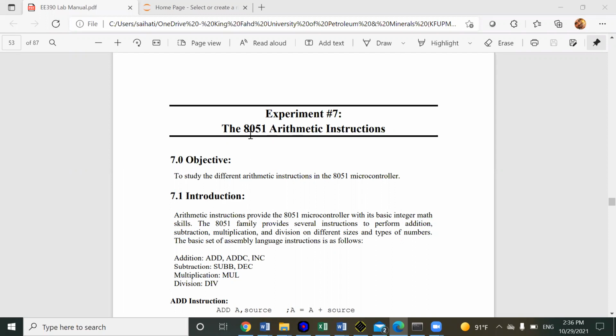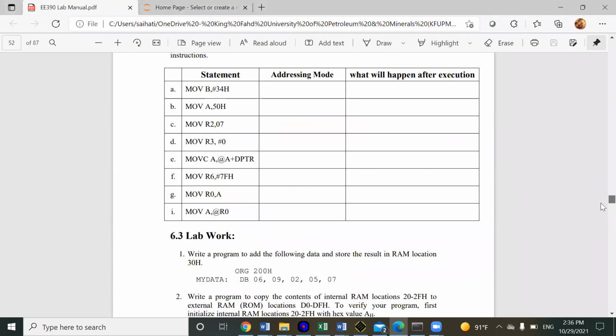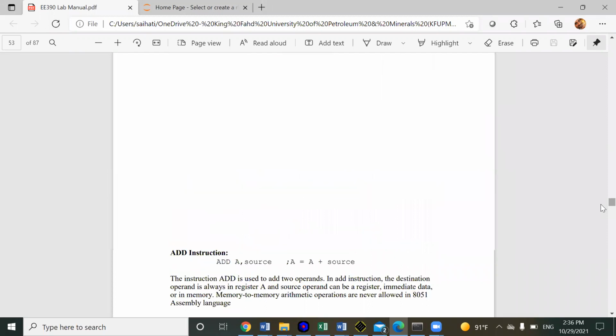This is experiment 7 about the 8051 arithmetic instructions. So we will combine the knowledge that you have gained today or in the lecture with the addressing modes that we have done before. So just briefly, I will go over some of the instructions.